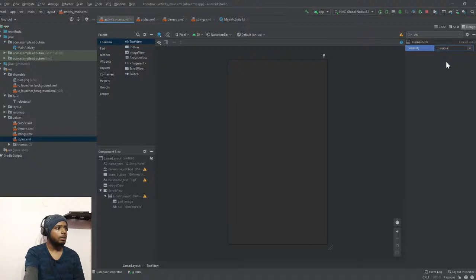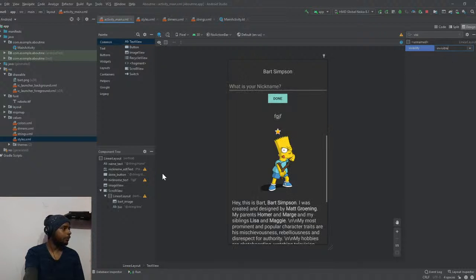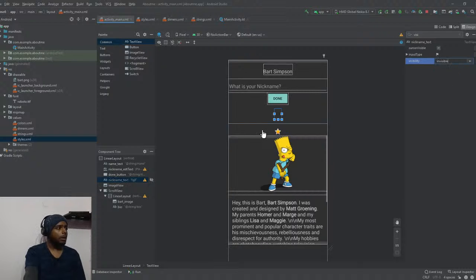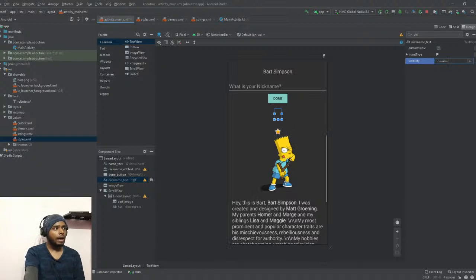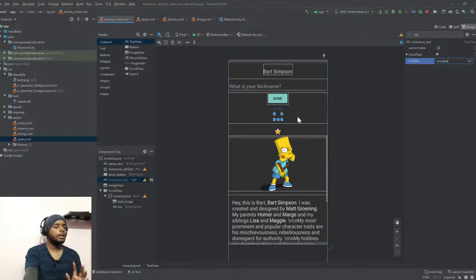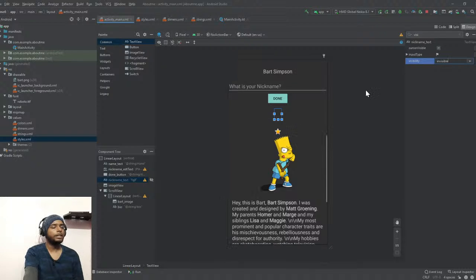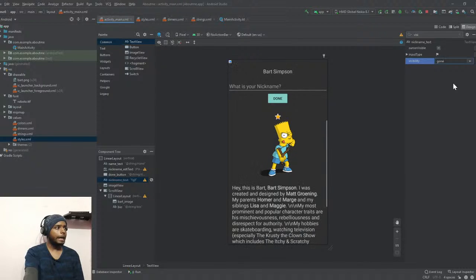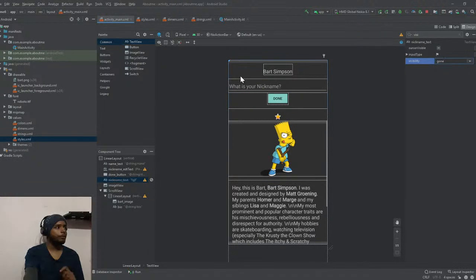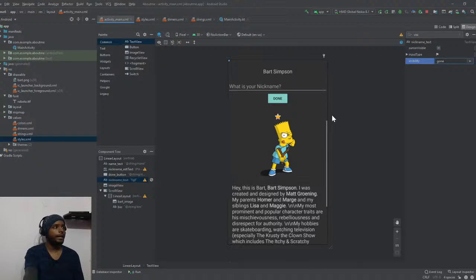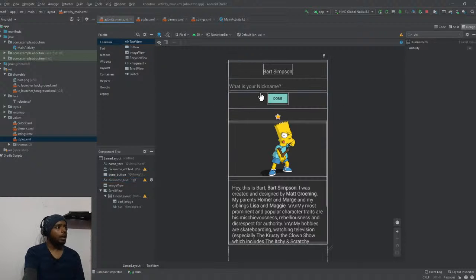If you set to invisible, sorry, I have set it for linear layout. Select nickname text and then select visibility, and from the drop down menu, if I set invisible, the view won't be visible, but it is still taking the space. For our app, we don't want that. We want the text view to also not occupy space when it is invisible. So select gone, and what it does is it makes the view invisible as well as gone, not taking any space. Cool. Later in our code, when the user clicks on the done button, we'll make both the edit text and done button invisible.